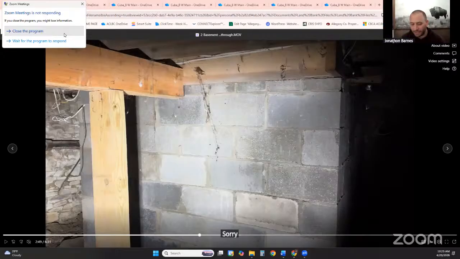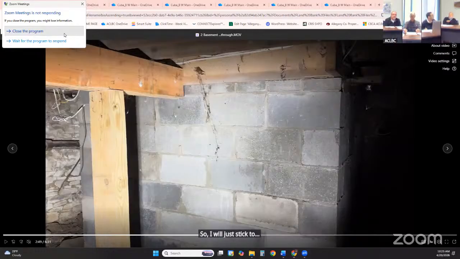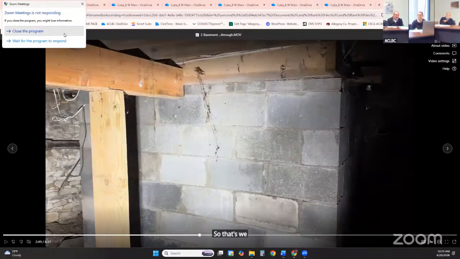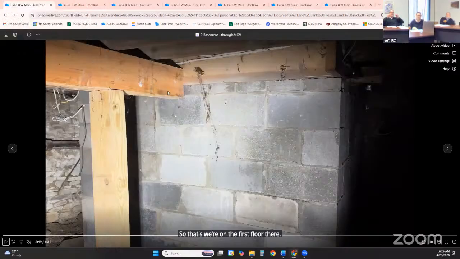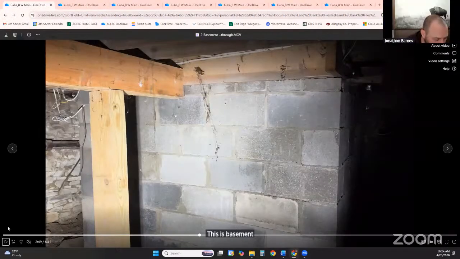Sorry, guys, apparently I can't annotate anymore. Keeps freezing it. So I will just stick to pausing and speaking. So we're on the first floor there. That would be still in the basement. It's going to go up. This is the first and second basement, yes. Let me get rid of this annotate. I won't annotate anymore. It keeps freezing me out.